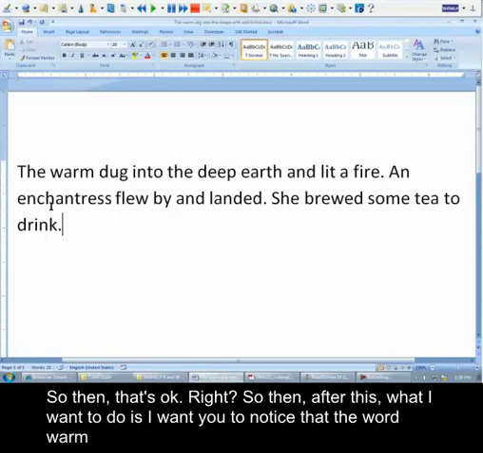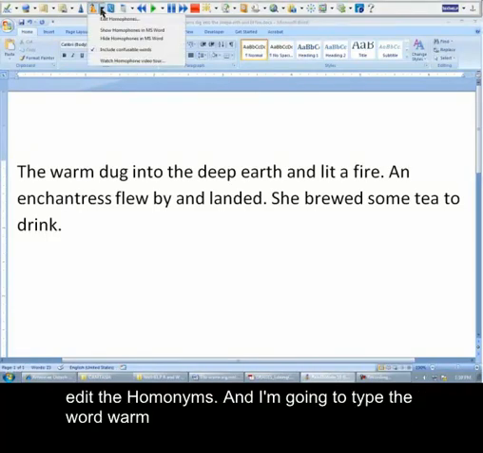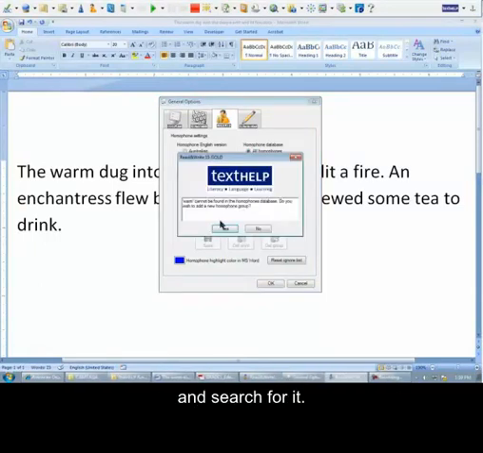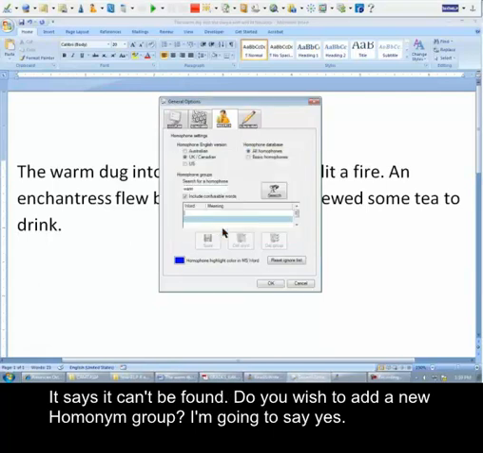So then after this, what I want you to notice is that the word warm was not picked up by the homonym check. So what I can do on the student's computer is I can go to edit the homonyms. Okay? And I'm going to type the word warm, and search for it. And it says it can't be found. Do you wish to add a new homonym group? I'm going to say yes.